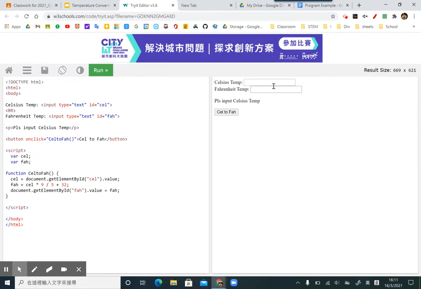So what we are going to do is, by completing this program, we can input the Celsius degree temperature right here. And then we can simply click that button to trigger the program to do the conversion. So right now you can see the program can convert the Celsius degree temperature into Fahrenheit temperature. So how can we do that? I would like to give you guys a simple explanation.